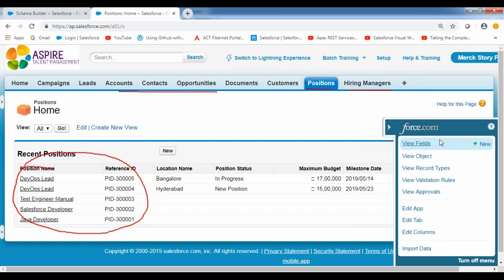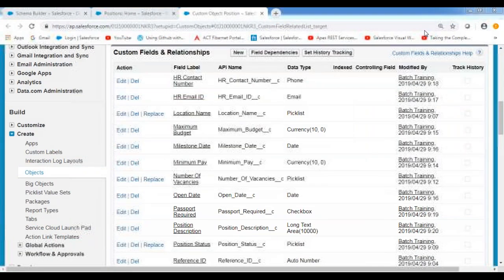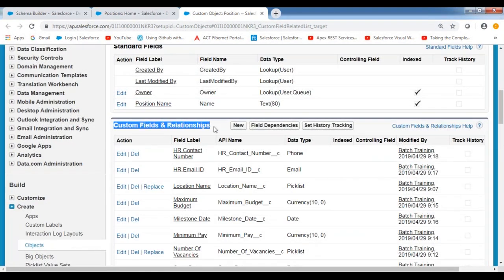So, go directly to the child object and create one field. How to create the field? You know that, nothing new. We have already discussed how to create the object and how to create the field. So now, let's go to view fields. Go to the custom fields and relationships section. Click on the new button, because I would like to create a new field.